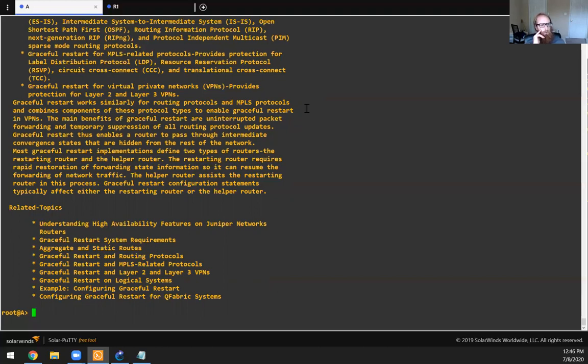Most graceful restart implementations define two types of routers, the restarting router and the helper router. The restarting router requires rapid restoration of forwarding state information, so it can resume the forwarding of network traffic. The helper router assists the restarting router in this process. Graceful restart configuration statements typically affect either the restarting router or the helper router.